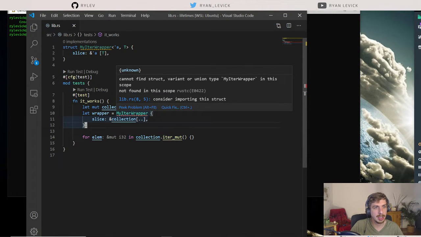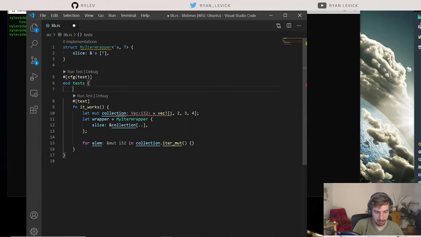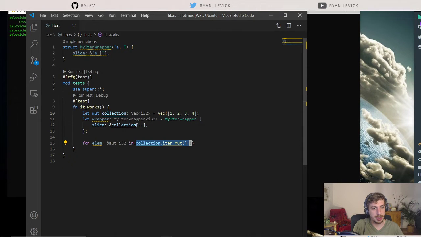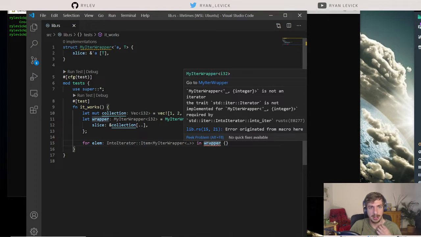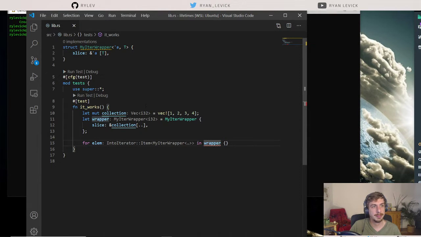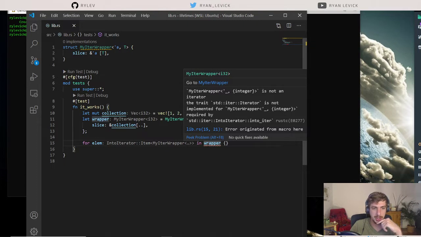What is it? Oh, and we've got to bring my iter wrapper into scope so we can actually refer to it by this use super here. And then what we want to be able to do is iterate over it like this. And we're going to get an error here saying that my iter wrapper is not an iterator. All right, so we should be able to compile this code here.